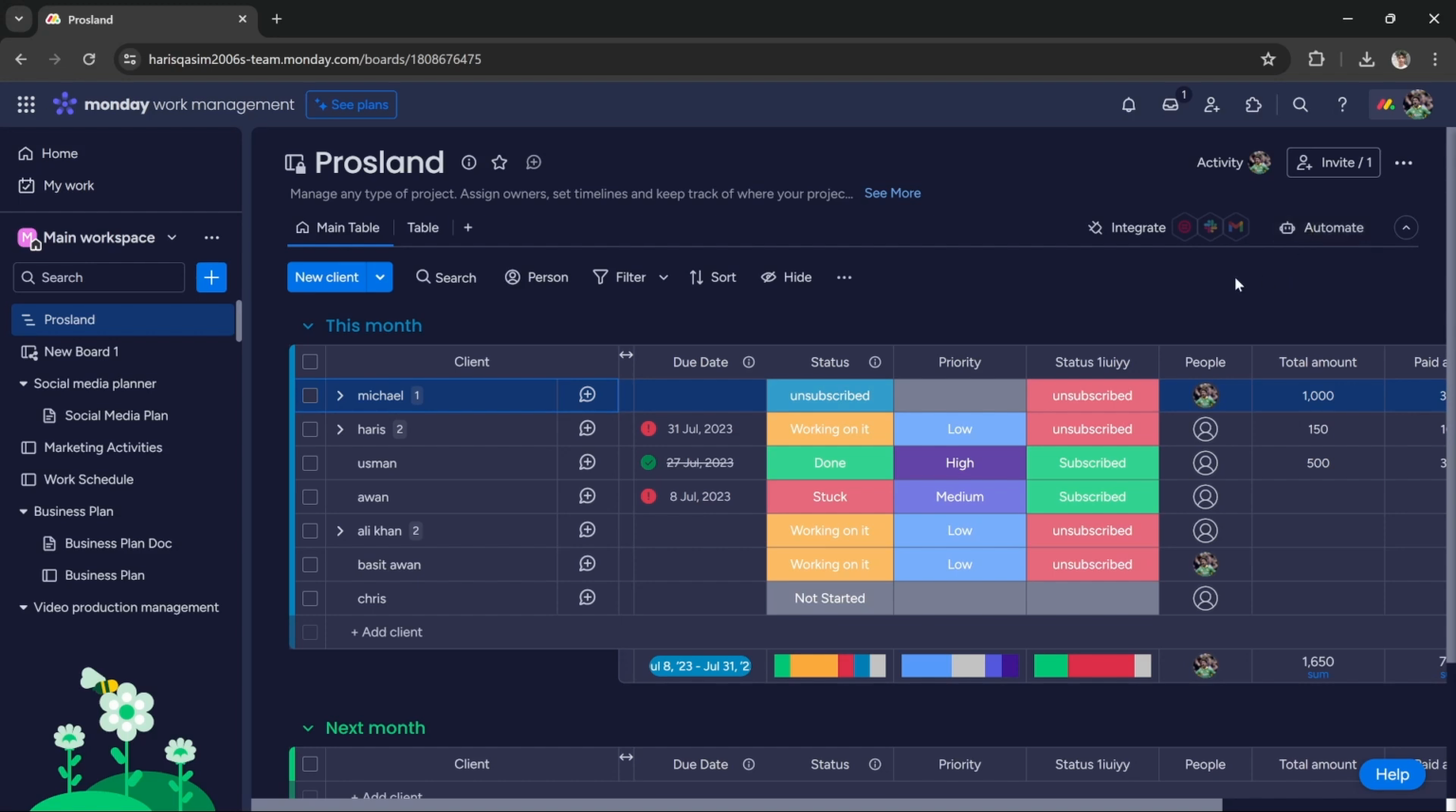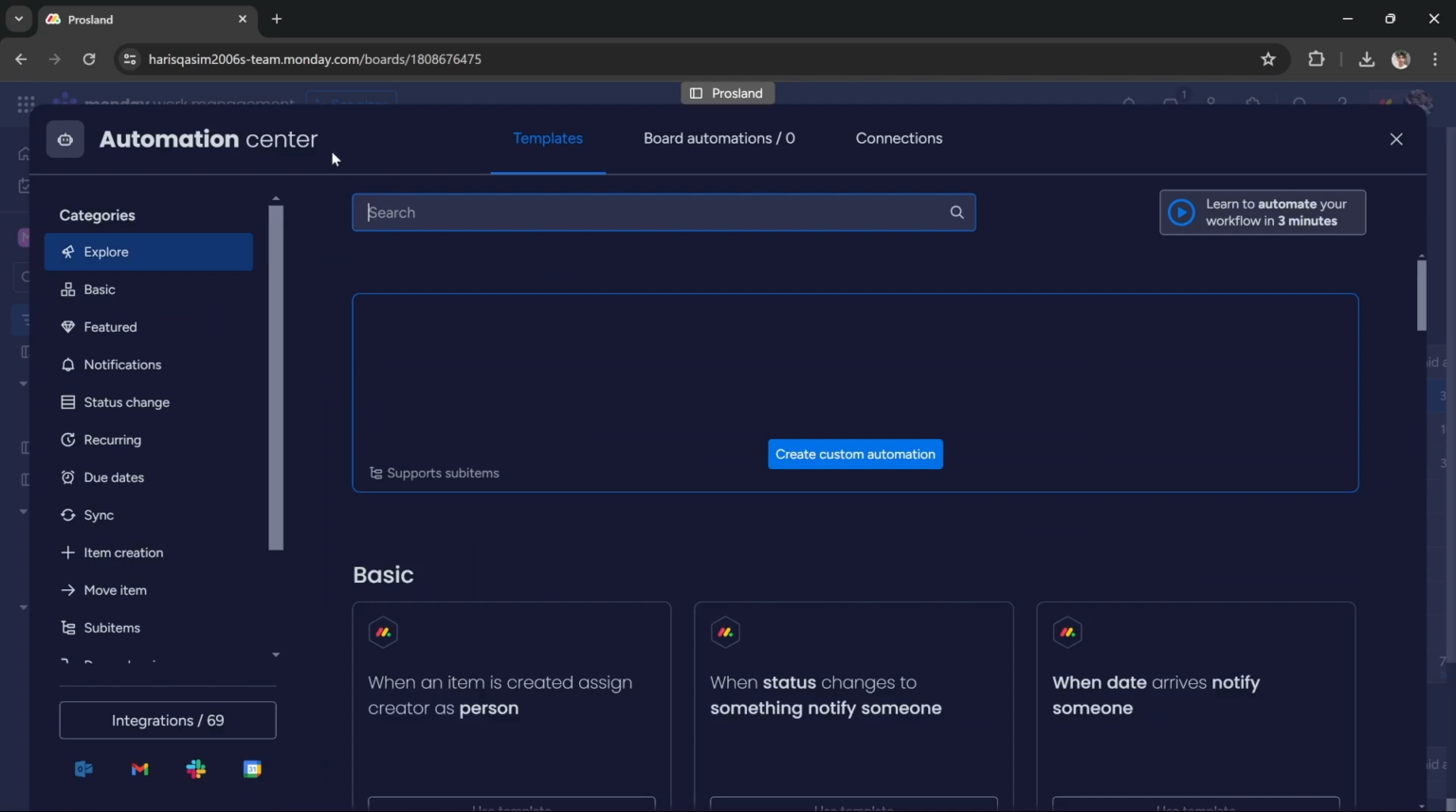So on the top right corner there is this button called automate. You have to press it and it brings you to the automation center. Now here are some predefined templates that you can use, or you can create your custom automation if you want.